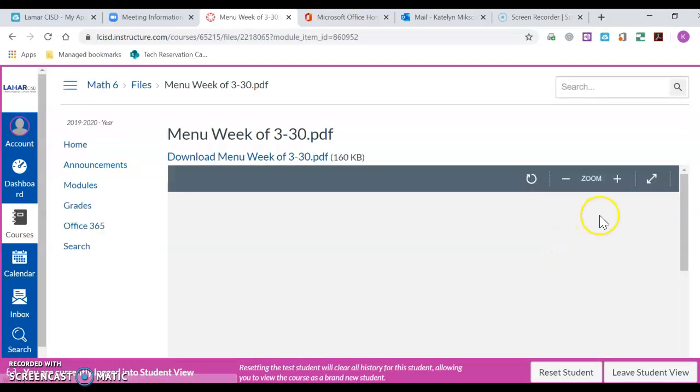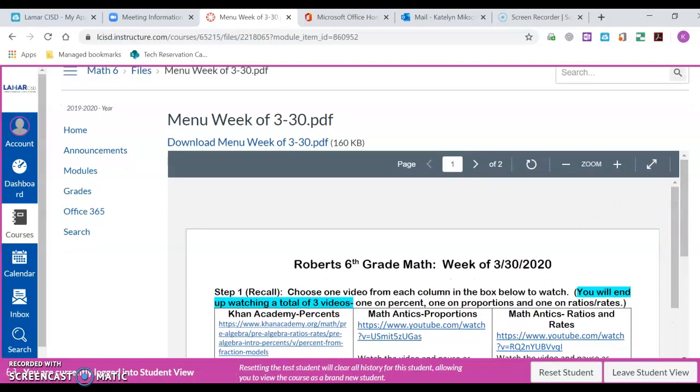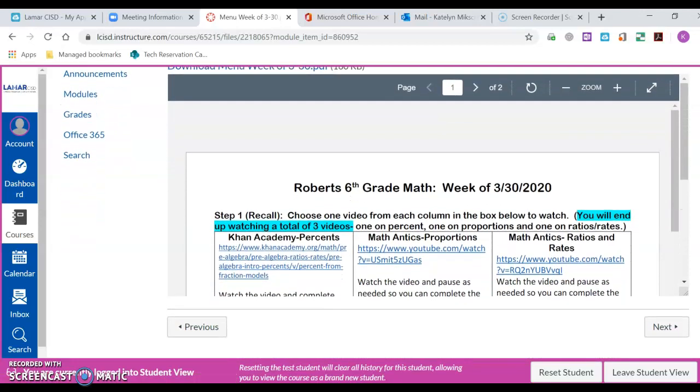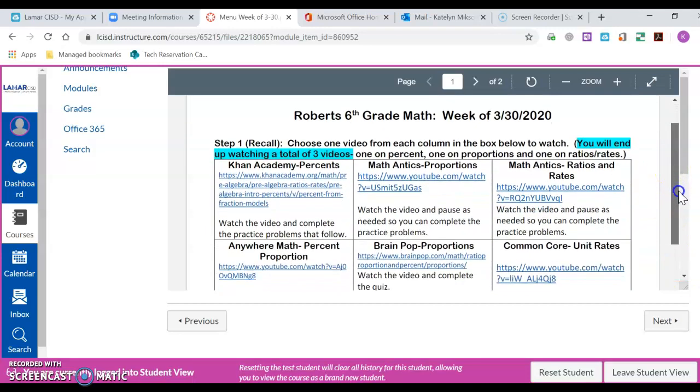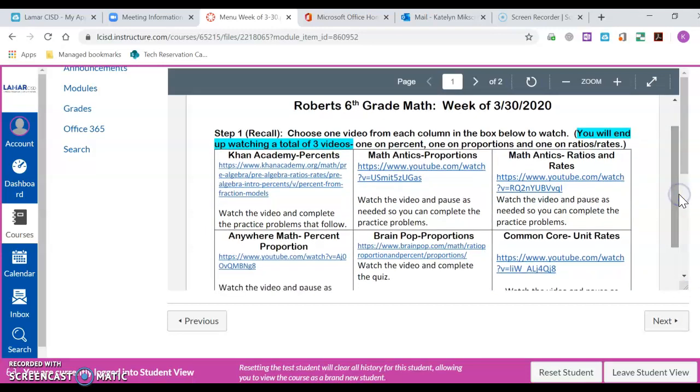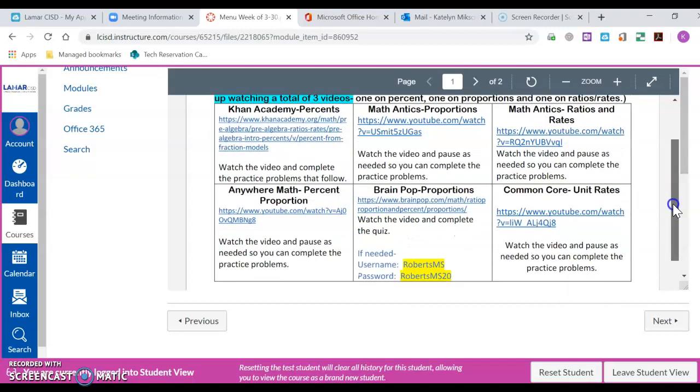You're going to have choices again of what you can do. You do not have to do everything on here, but you can if you want to. You're going to start off with videos. This week we are doing proportional reasoning, so you need to review percents, proportions, and then rates and ratios. So you're going to choose one from each category: 1 percent video, 1 proportion video, and 1 rate and ratio video. You do not have to watch all 6 videos, just 3.